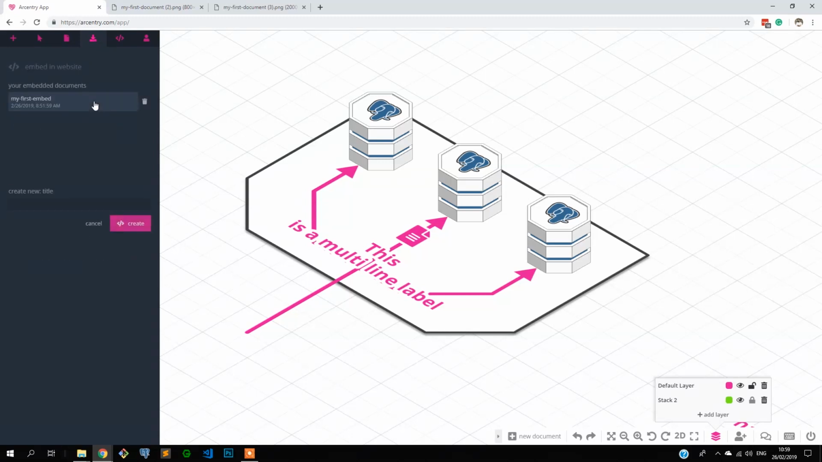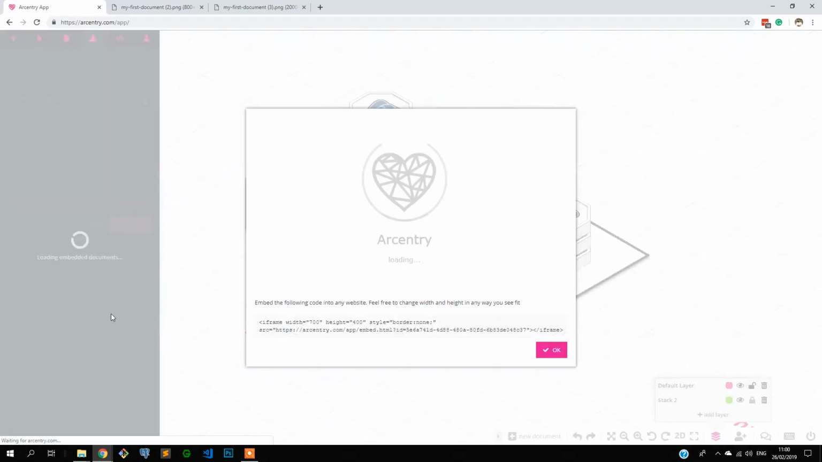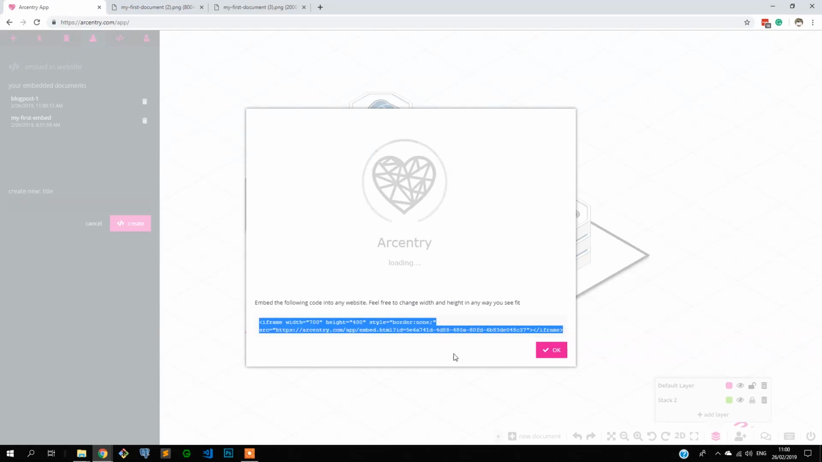Static embeds create a copy of your document at this point in time that is then embeddable. The way this works is you go, all right, blog post 1, and I want to create that. And now it gives me this iframe code that I can use to embed this sort of little 3D viewer.